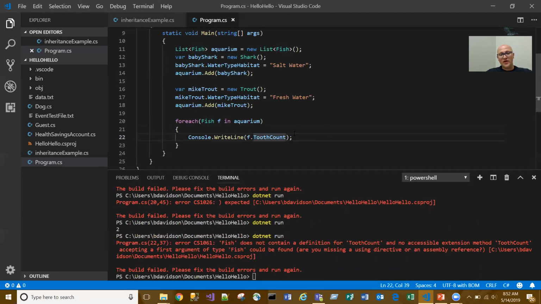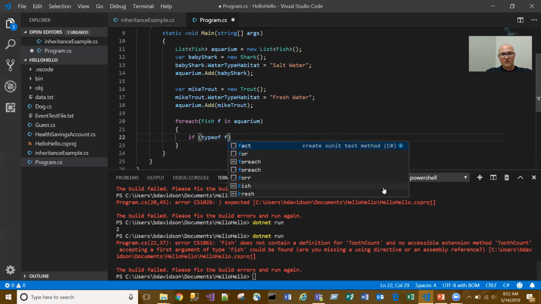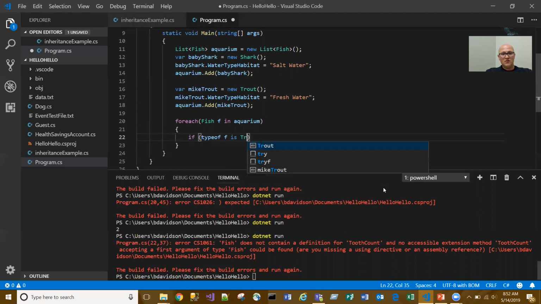Okay, one way you can get around this is by casting. So we can ask the question: if type of F is trout, then we will cast this thing to a trout.